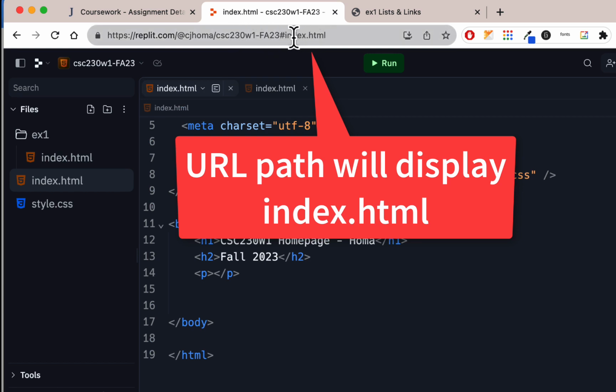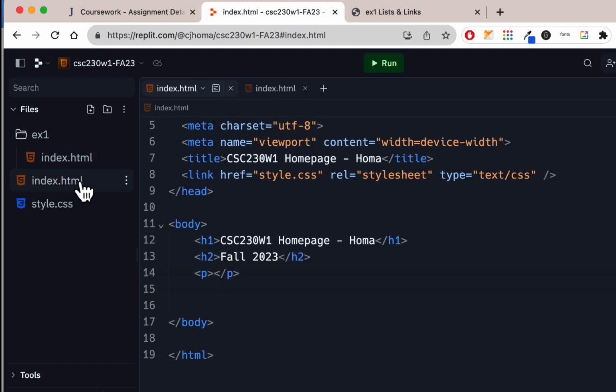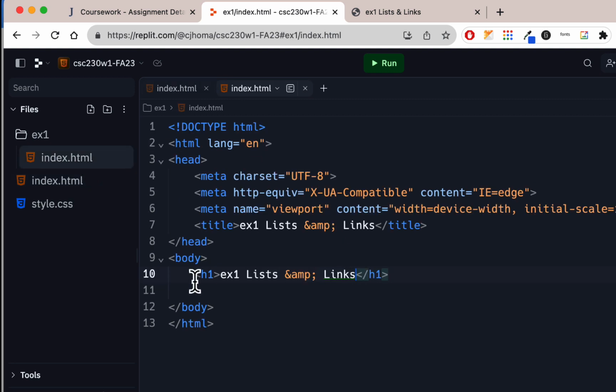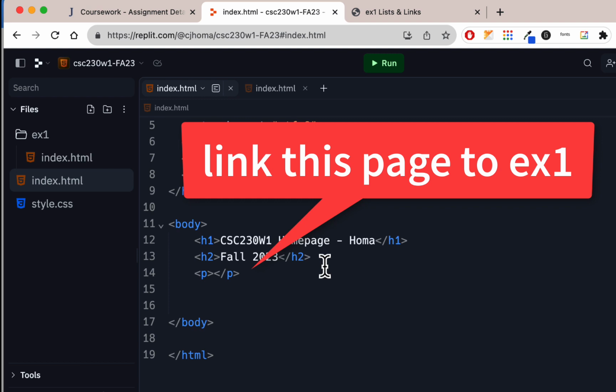So it's showing you a path up here. I think it used to show it up here as well. But anyway, those are our two index pages. So our root index page, and this is our ex1 page. And we only have a headline on here, and on this one we only have a headline and a subheadline. Now, what we can do is link to our ex1.